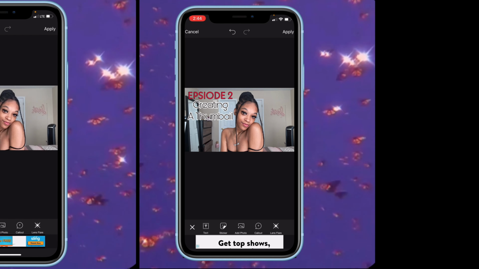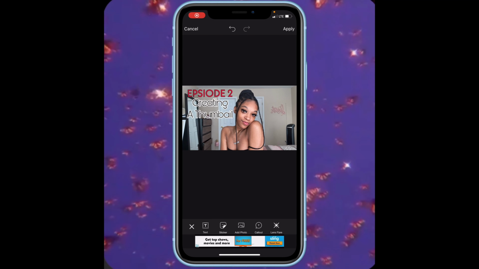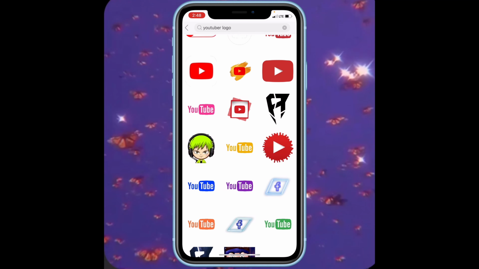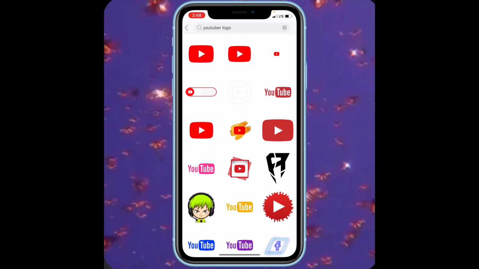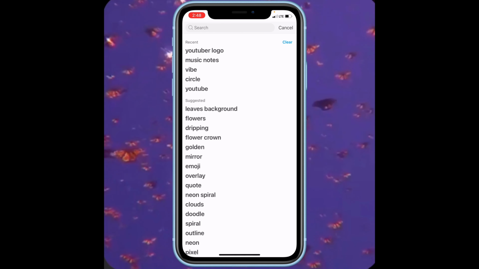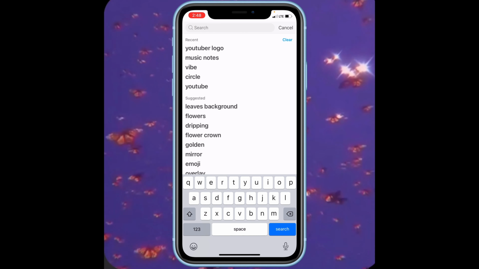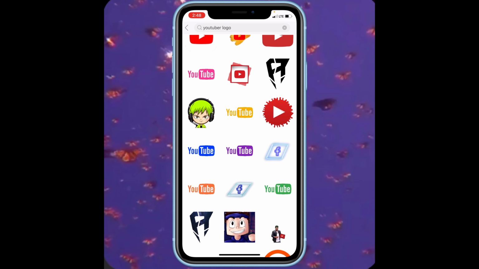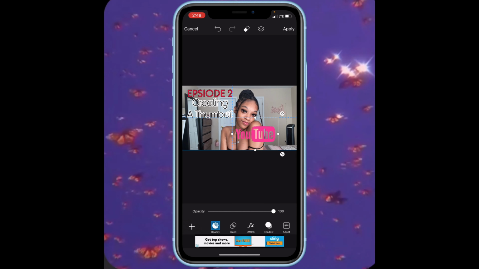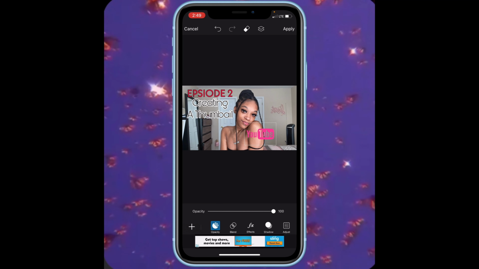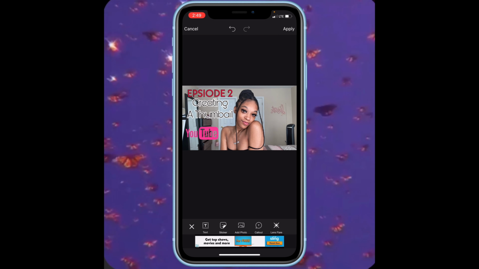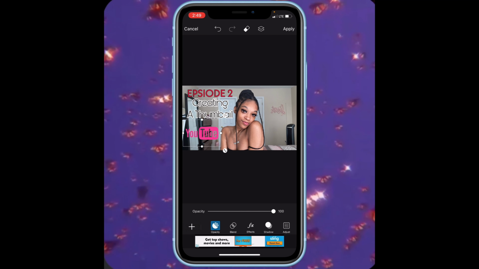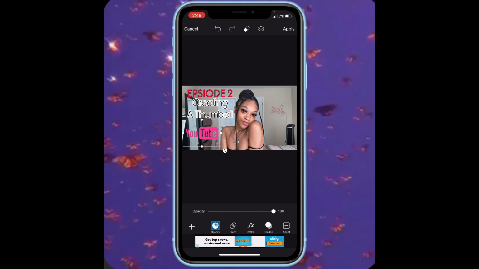So now that I have the words that I want, I'm going to go ahead and add pictures. So now that I have my words like I want it to, I'm going to go ahead and click the sticker button. Once you click the sticker button, there's going to be a lot of ideas you can search up or recent ideas, and I usually just use a YouTube logo. So I'm going to go ahead and click this one, a pink one. I'm going to put it right here, make it kind of small. Now, one thing that you can do is you can actually change the color of the YouTube logo. Say they don't have the color that you want.